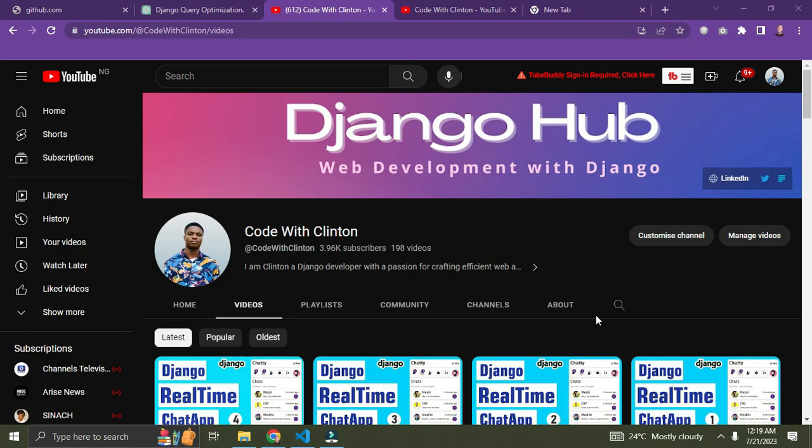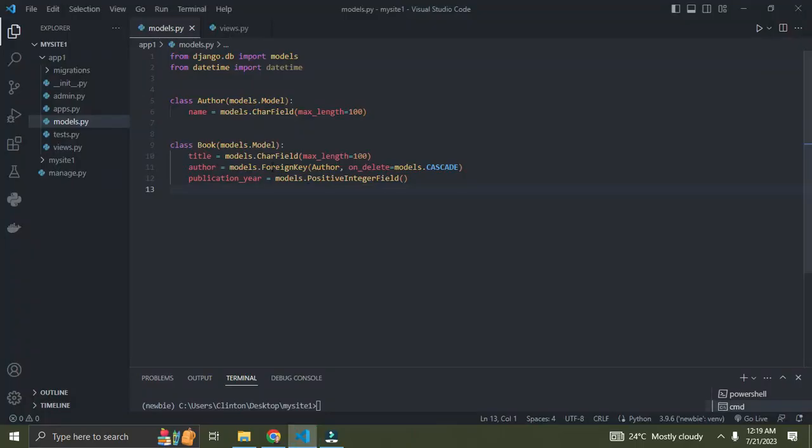I'm going to explain that to you now. Let's assume right now we have this model structure here. We have the author model and we also have the book model. Let's assume you want to query a book and also the author for that book. You can simply use select_related.